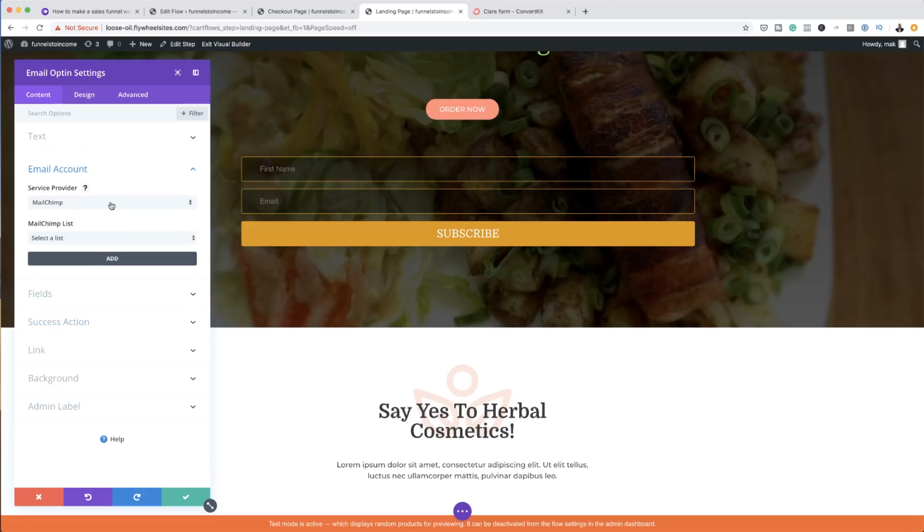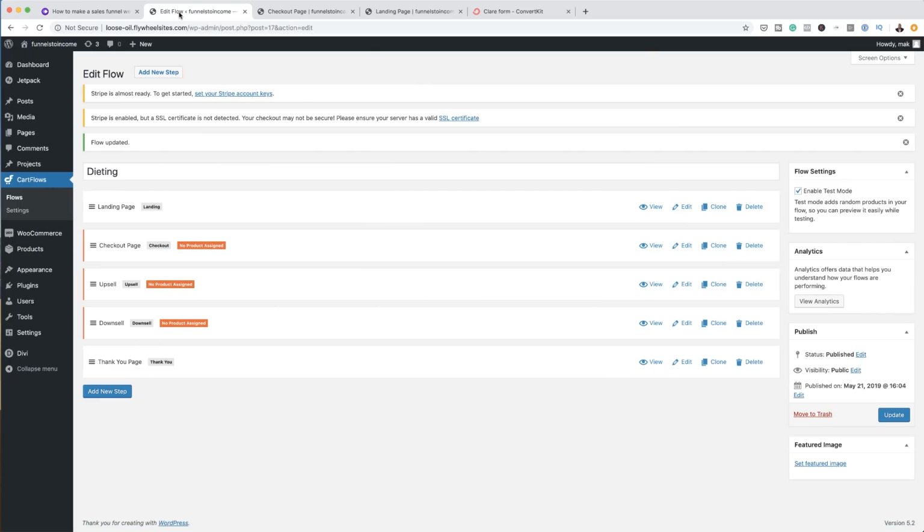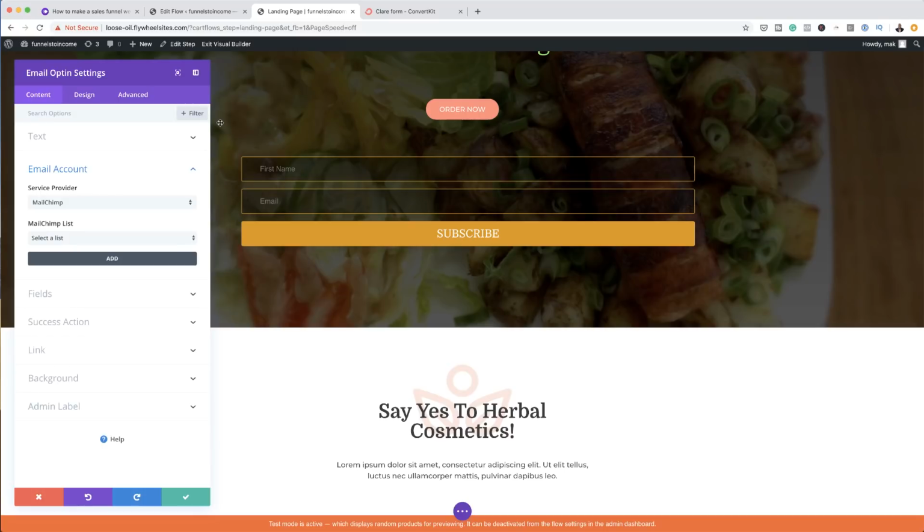So this is where now we are going to line up our opt-in with ConvertKit. So that's when, in fact, let me come over here to our diagram. So when they enter their name and email address, they're going to be redirected to this page. And we're going to now connect this opt-in with ConvertKit so that they're also added to the list here in ConvertKit. So that's what we need to do now.